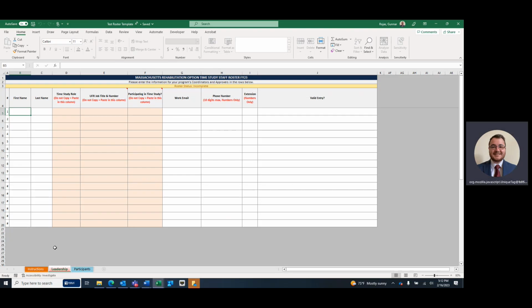So on the leadership tab, you only want to list coordinators and approvers. Approvers and coordinators who are also participating in the time study should not be listed again in the participants tab. Otherwise, it'll show up as an error and it won't let you upload. So let's go ahead and complete the leadership tab. So I'm going to go ahead and input some example data here.